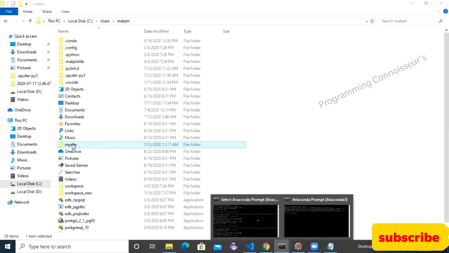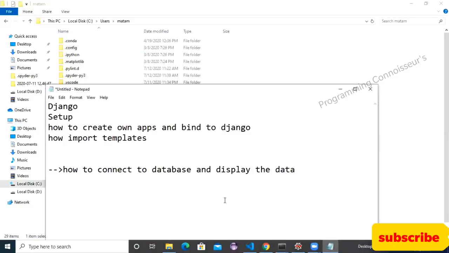Now, in order to create a site, we will run a command to create our first website. So there are no projects yet. In order to create a project, what we will say is django-admin startproject mysite. If you give this, it will create a project.